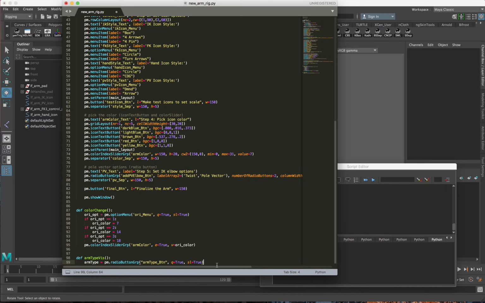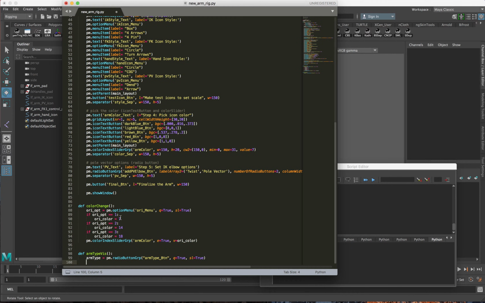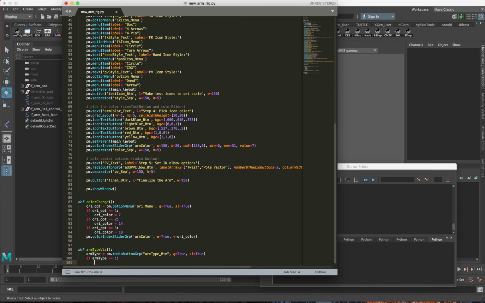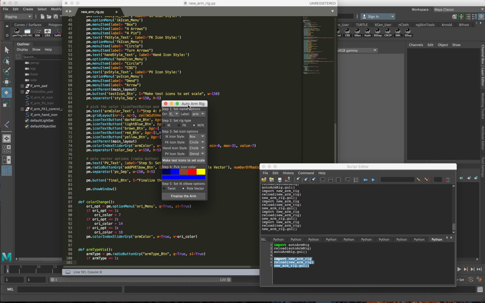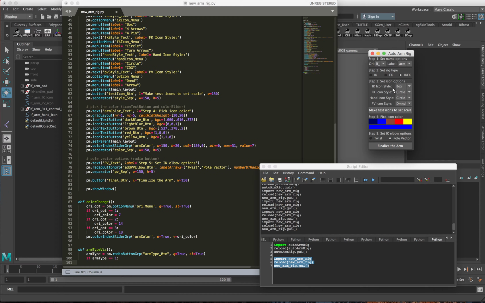So similar to what I did right here, we're just going to create a simple if statement here to run off the selection here. So I'm just going to say if arm type is equal to 1. Now, at this point, what am I trying to turn on and off? Or what am I trying to change here? Well, I'm trying to change the visibility of these option menus here, as well as the radio button down here.